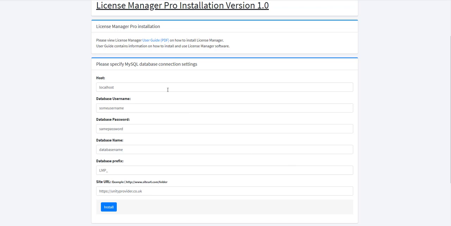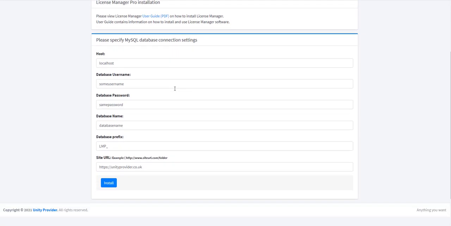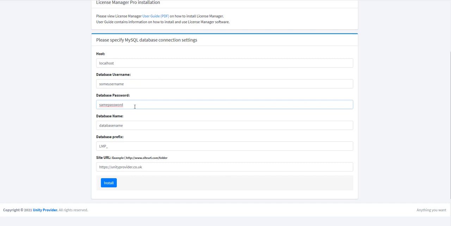Once you've uploaded all the files, open a web browser and go to the install directory. You will be presented with this web page. You will need to enter your host name, your database username, database password, database name, database prefix if you wish to use one, and the site URL. This is the URL to your shop folder.